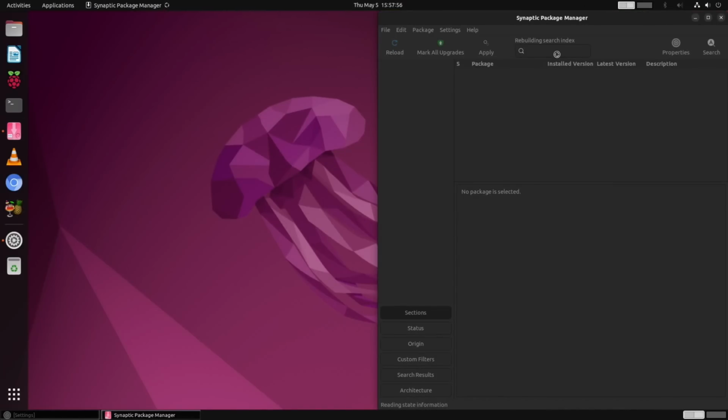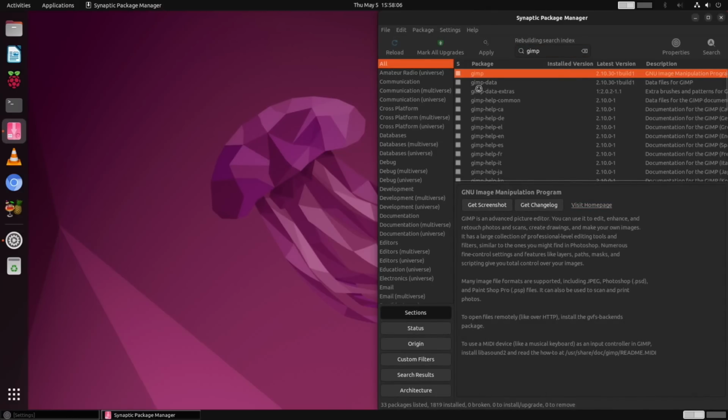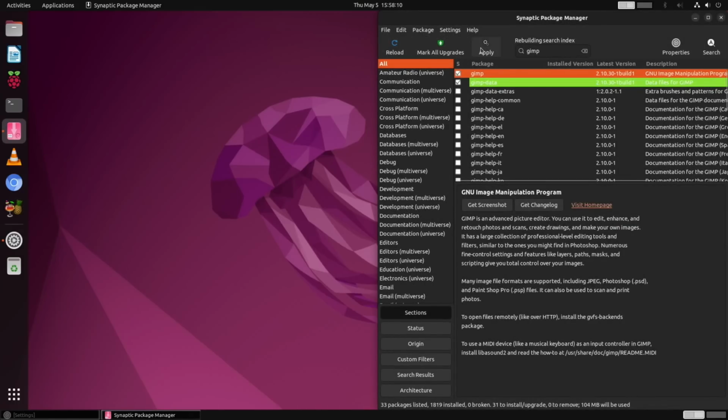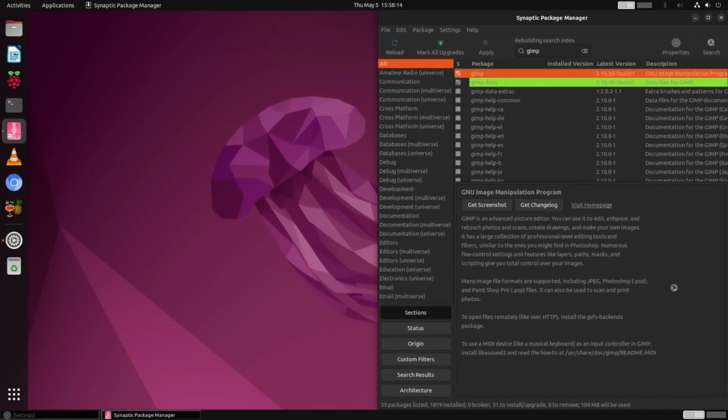And let's put something on to deal with photographs. So let's go with GIMP, and let's click on that, mark for installation, and mark all of that, and apply. And that will go ahead and install all of that.